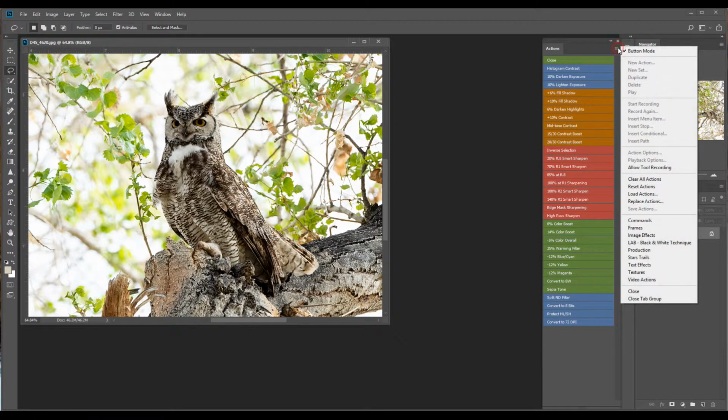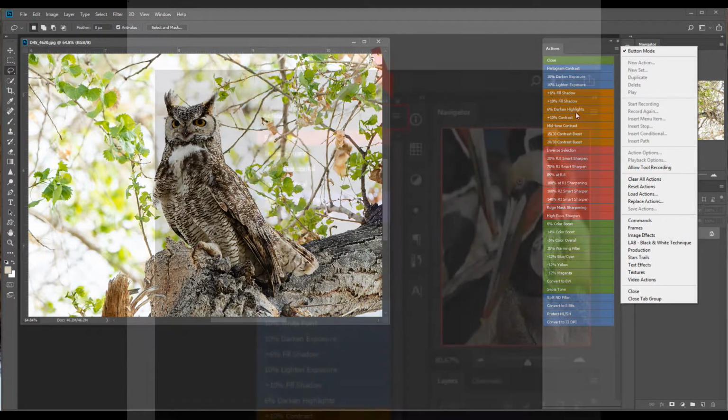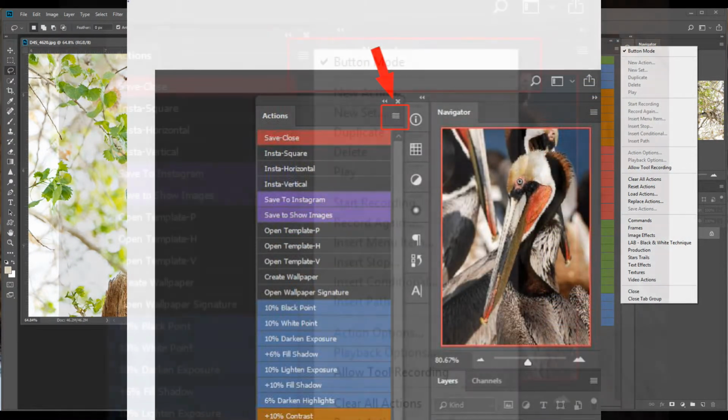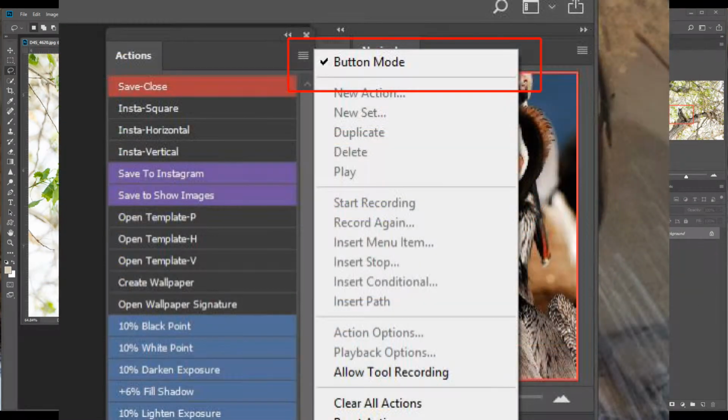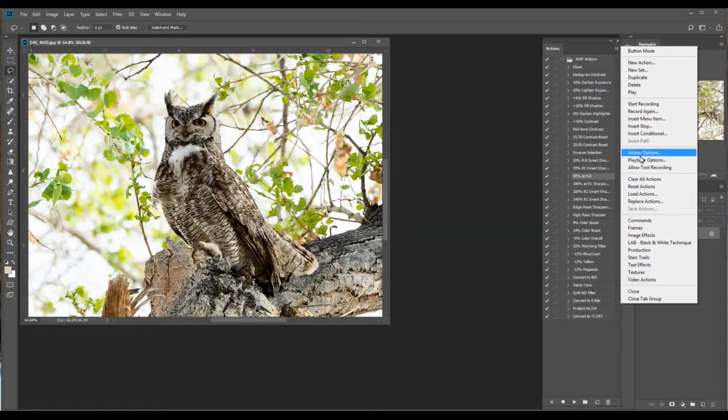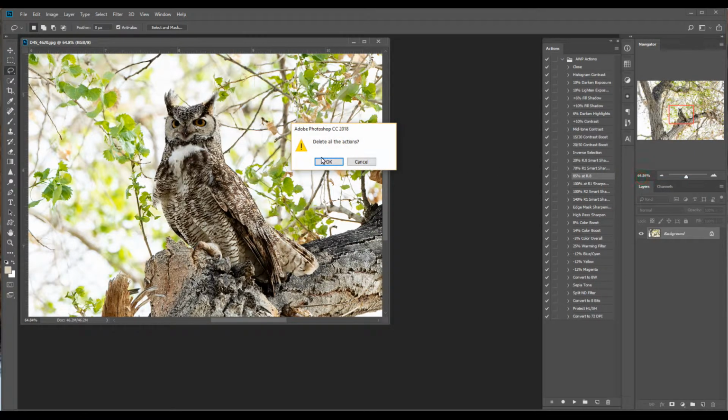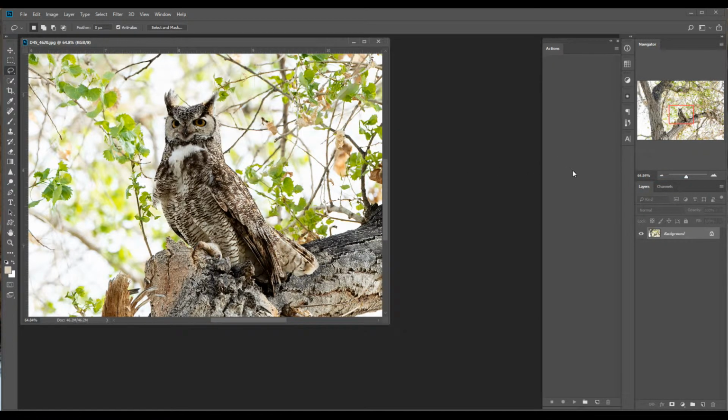So we're going to go to button mode up here. Right now when it's like this, we can't load any actions, we can't do anything, so we're going to take it out of button mode. We're going to clear all of our actions so that they're not on the screen. Now Photoshop comes with some actions, but they're relatively useless, and so you want to create your own to save you time in having to keystroke things.